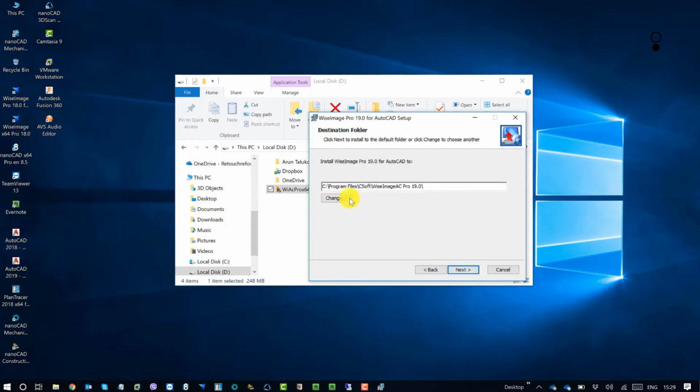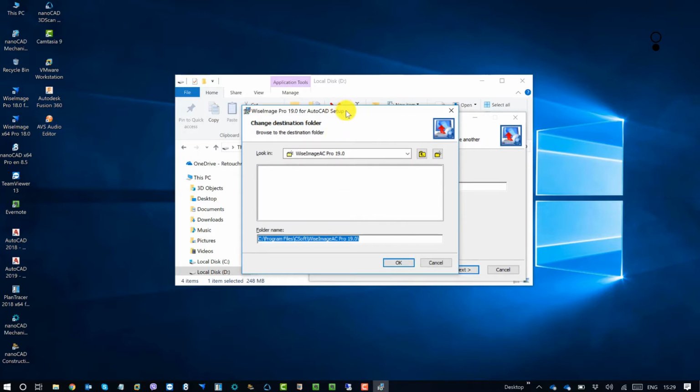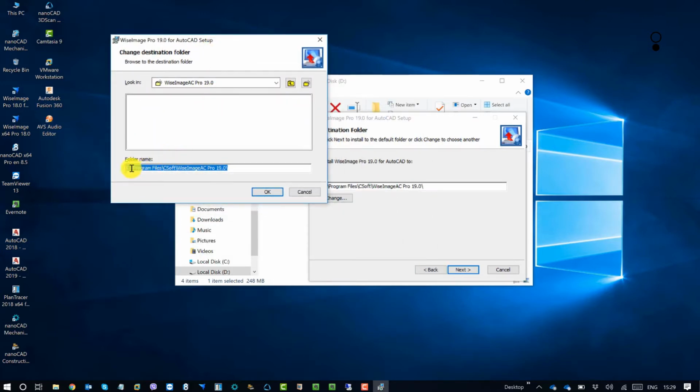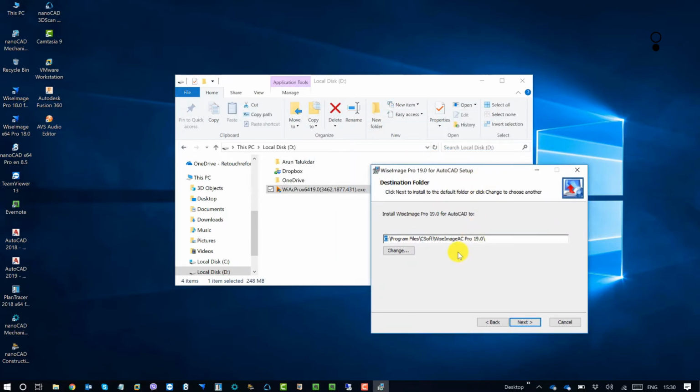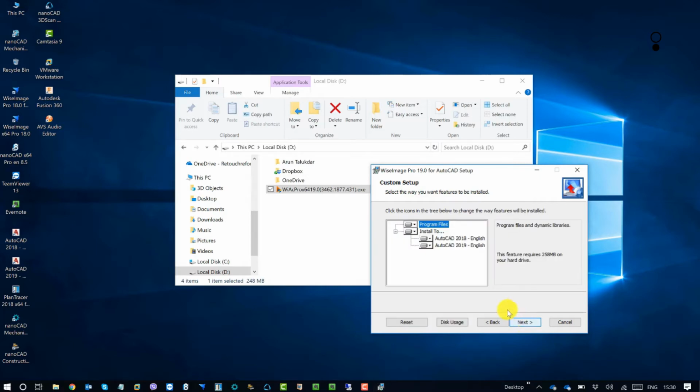Click next, and now you have the option to change the default installation path, which is C. So by default the product will take C drive to install, and I'm installing the 64-bit version of WiseImage Pro 19 for AutoCAD. If you are using a 32-bit system, you can choose the 32-bit build of WiseImage Pro 19 for AutoCAD. So now I just want to install on C drive, and will press next.